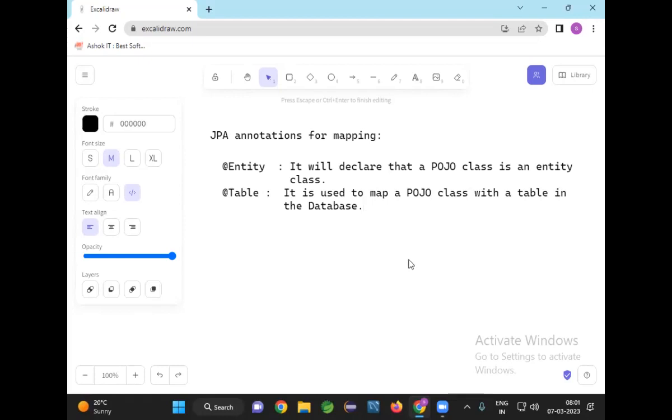Observe. Next one. The first 4 annotations we'll discuss are the initial annotations. Later on, more annotations will come. The next one, @Id. The first 2 are class level annotations. So what and what are the class level annotations here? @Entity and @Table. Both are class level annotations. @Id is a field level annotation or method level annotation.